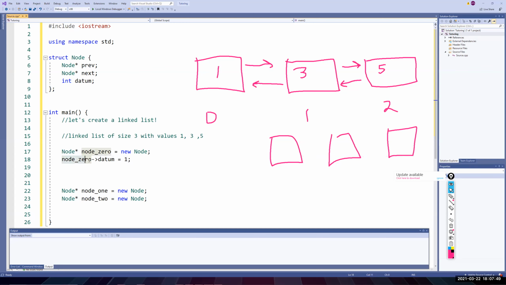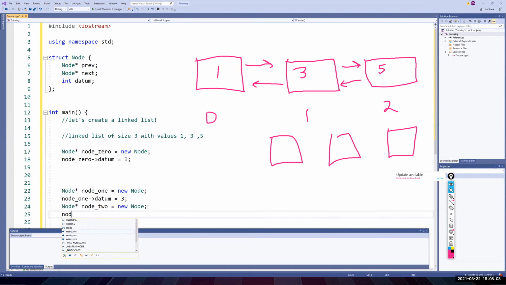So all I'm doing here is saying this node right here, I'm going to set its value, or its datum, to 1. I can do the exact same thing here. If I do node 1 datum equals 3, and then down here I can do the exact same thing for this. Node 2, dereference, datum equals 5. So that's how we set the values for these. So right now we have 1, 3, and 5.